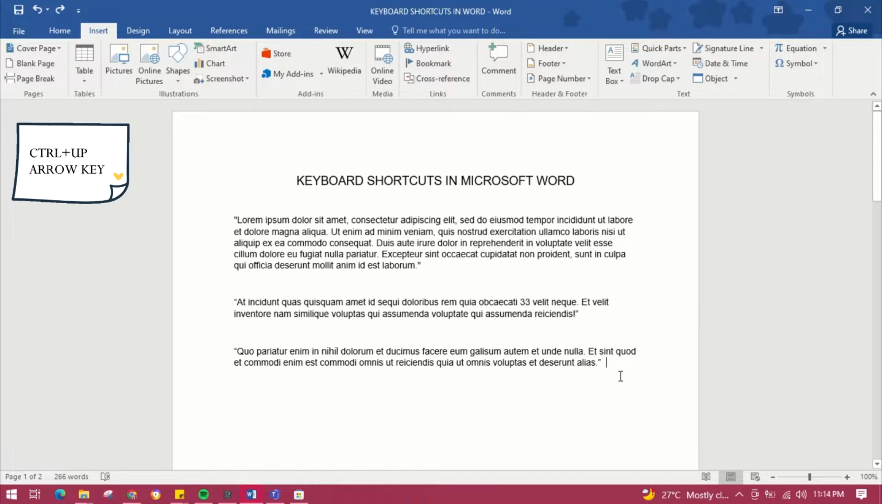Press Ctrl up arrow key to move the cursor up by one paragraph. Press Ctrl down arrow key to move the cursor down by one paragraph. Press End to move the cursor to the end of the current line. Press Home to move the cursor to the beginning of the current line.